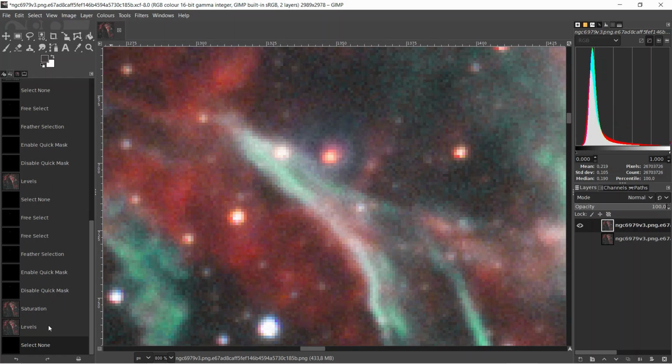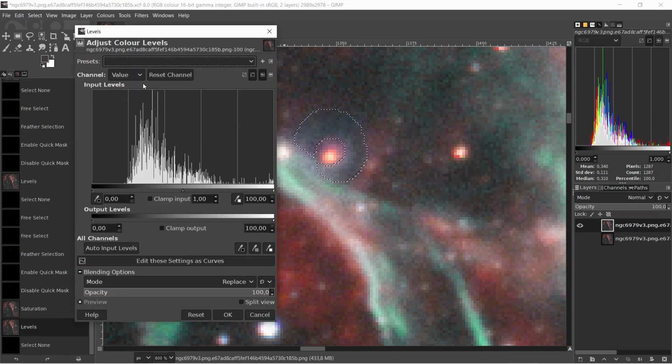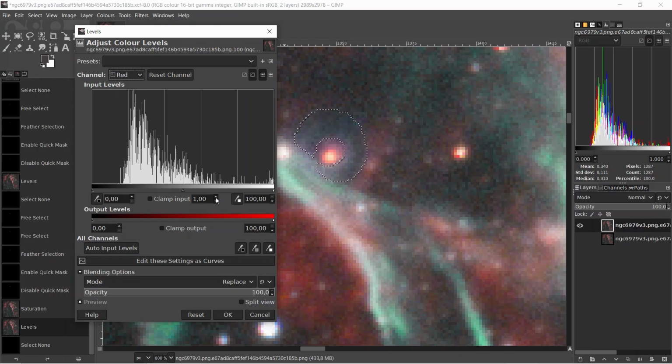So what I will do, I will go back one step to recover this selection, and now I try to match the color within the selection with this part and this part. So I will add a little bit red, levels, value, red, pick, pick, pick. Oh, something like this. Now it's more red.